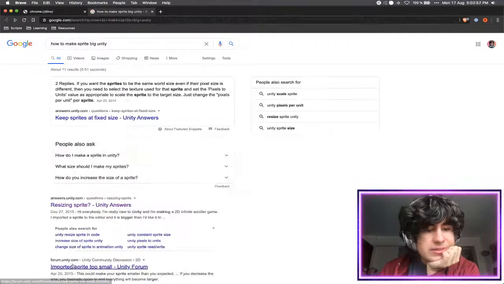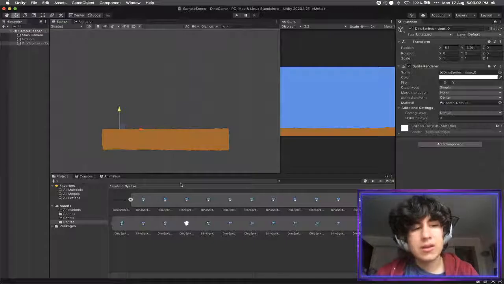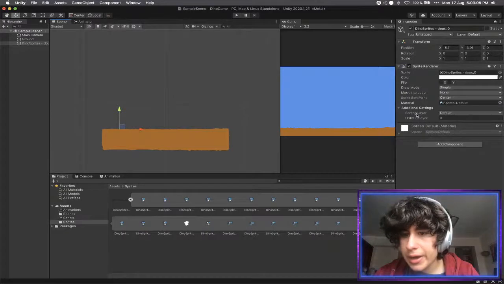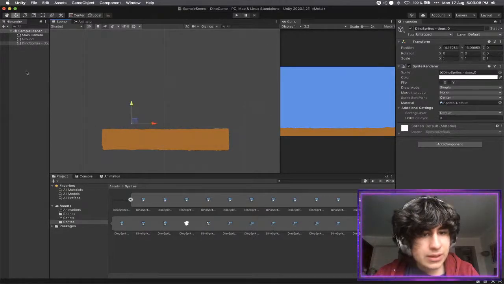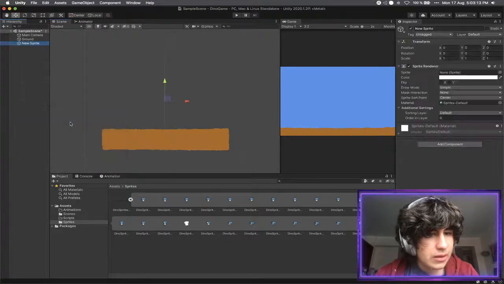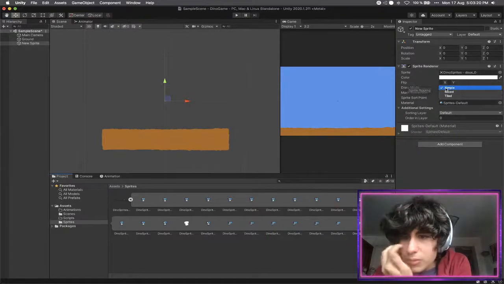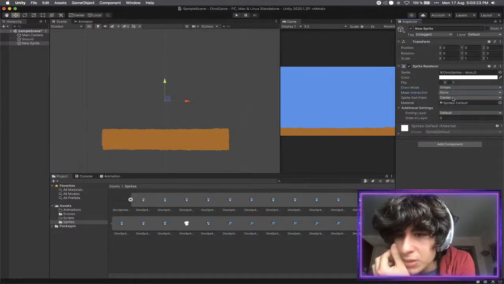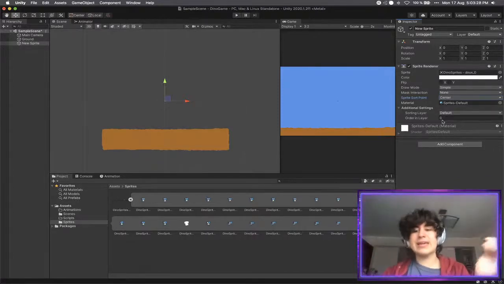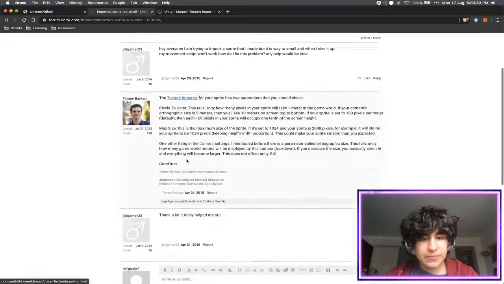Imported sprite too small. Text to import it, has two parameters. Actually, let me try to just create a sprite renderer and then add the sprite in here, and that does not make any difference. Draw mode, masking direction, sprite sort point, material, sorting layer. I don't know if there's anyone watching who has any idea of how this works, but if you do, that would be appreciated.